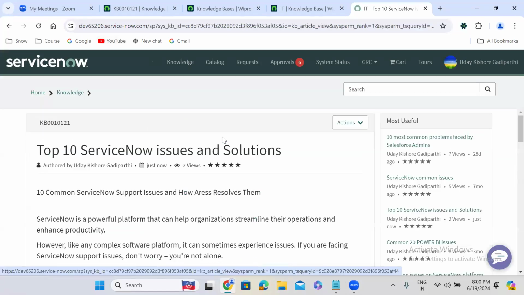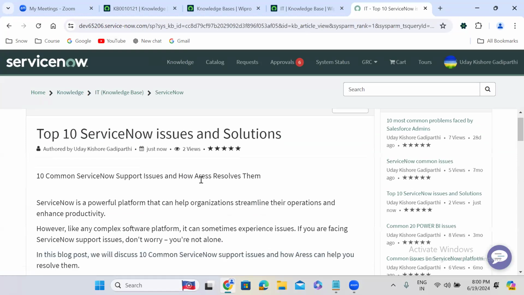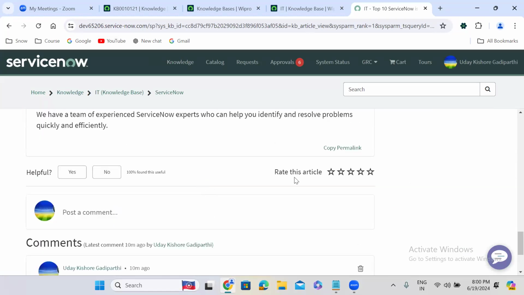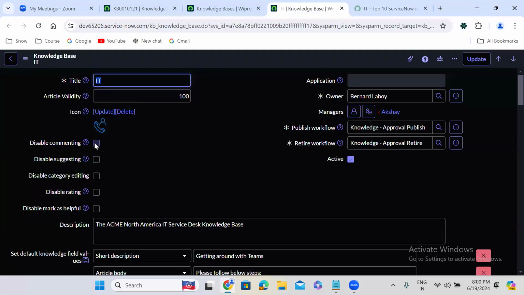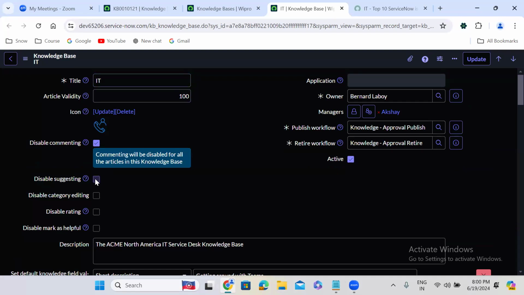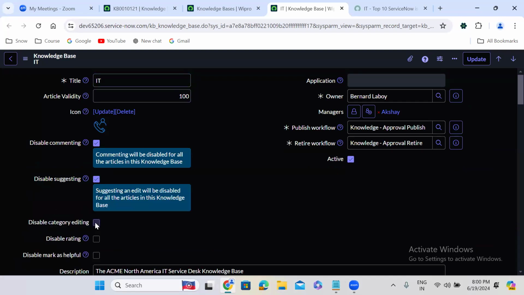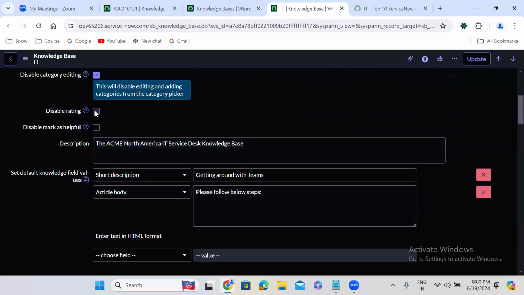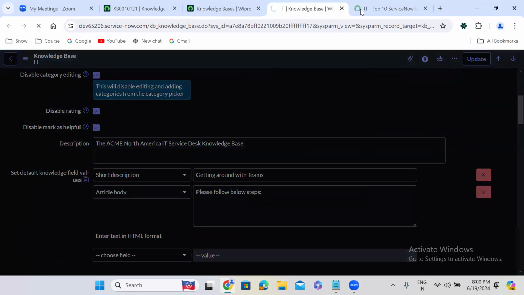Okay. Here we are actually allowing them to provide feedback, whether it is helpful or not, and to provide their comments. We can disable it if you don't want. Disable commenting, disable suggesting, disable category editing, disable rating, disable mark as helpful. You can disable all the options. Let me just save this one.